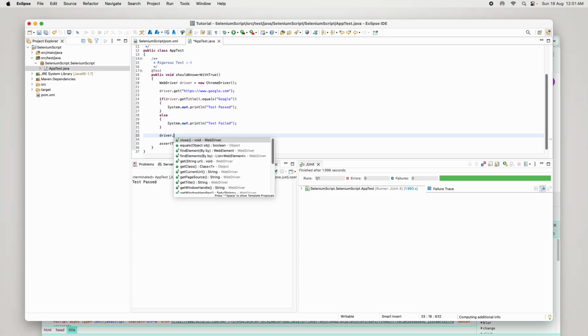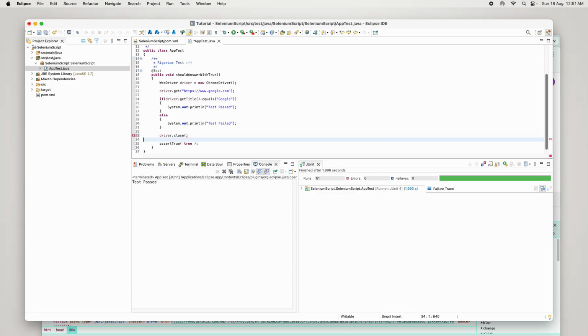So driver.close, this will close the browser, all tabs, and our test will be complete. So I closed, saved it, and my project is ready. So now I'm going to add this in Jenkins.